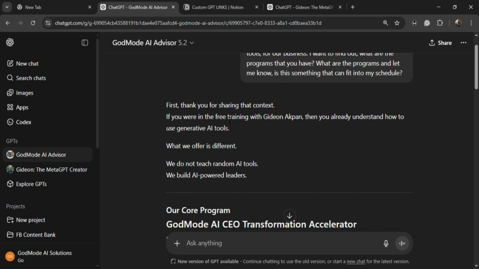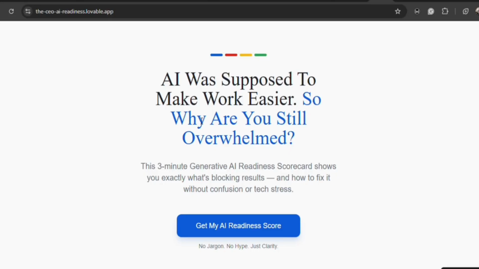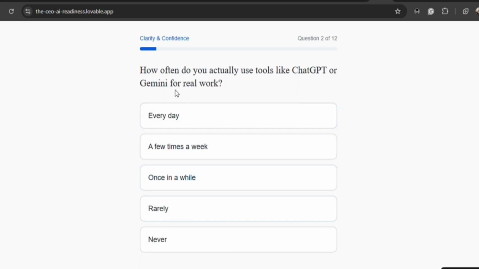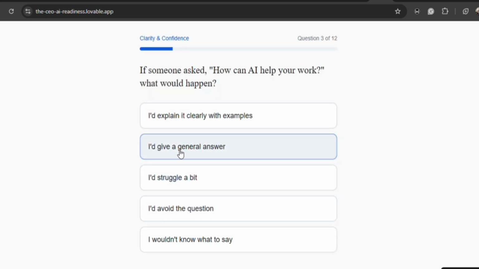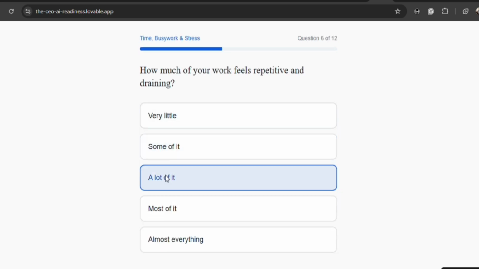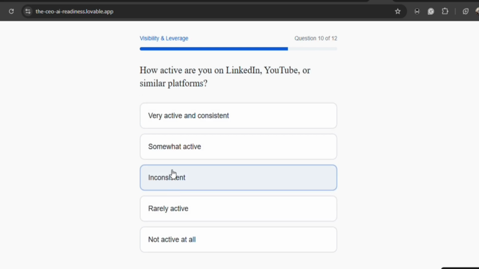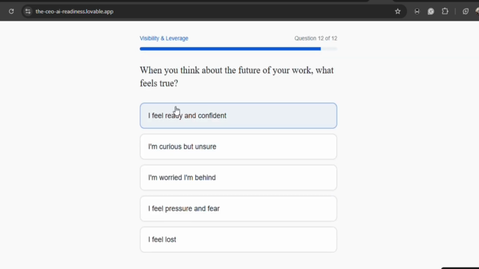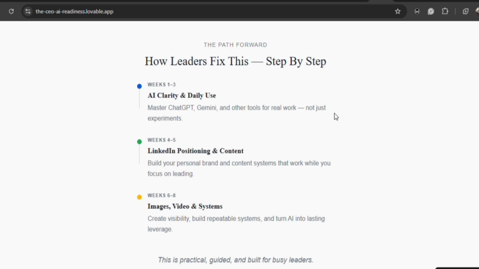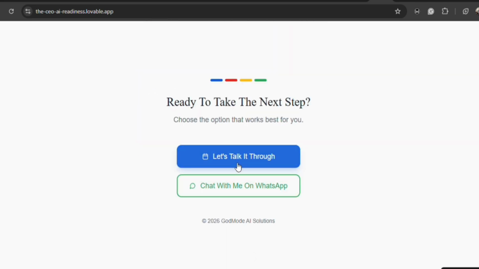And if you are a CEO, a founder, a business leader, and you want to know how ready you are for the AI era, we've done an AI readiness assessment. The link is in the description below. Go through it and you can discover how ready you are.